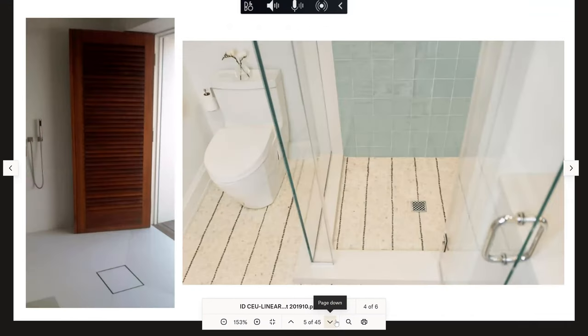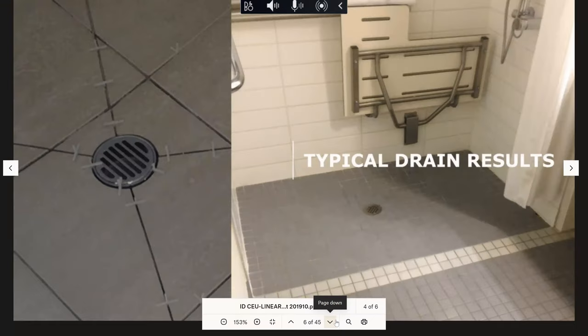Some glamour shots of other applications with the center drains here. This is typical drain results that you see when people aren't paying mind to the aesthetic of the drain, and then just picking their floor tile without taking that into consideration.